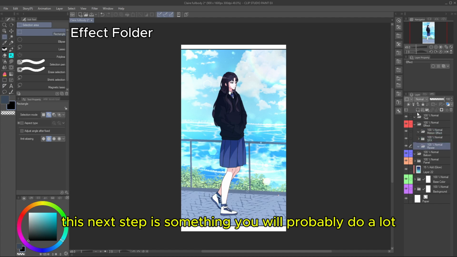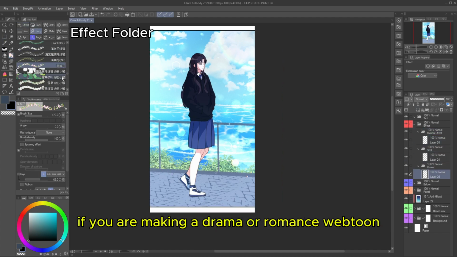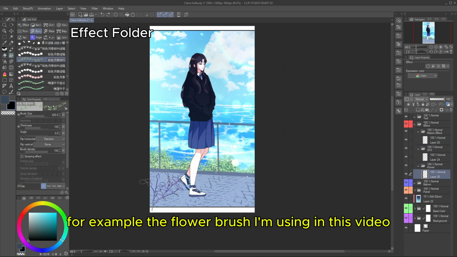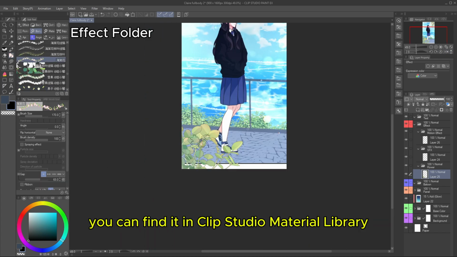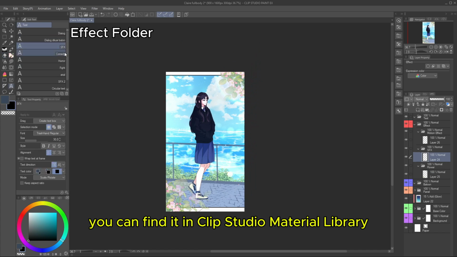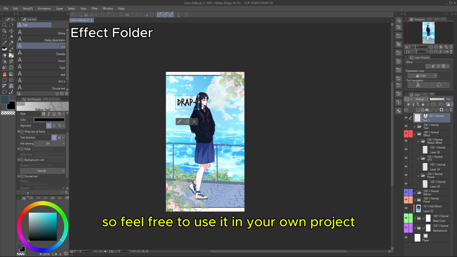This next step is something you will probably do a lot if you are making a drama or romance webtoon. For example, the flower brush I'm using in this video. You can find it in Clip Studio Material Library. It's free for commercial use, so feel free to use it in your own project.